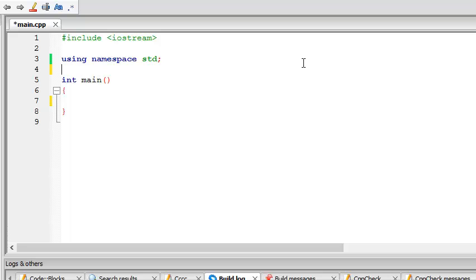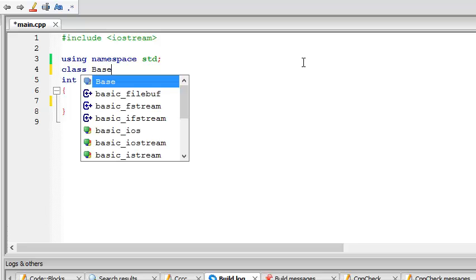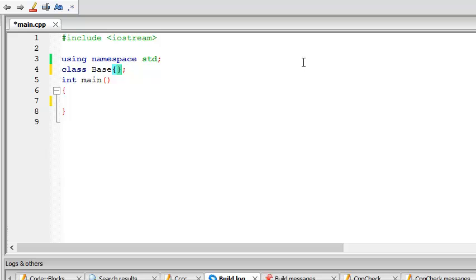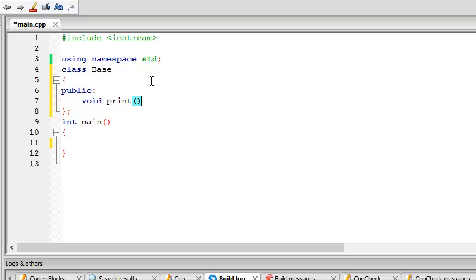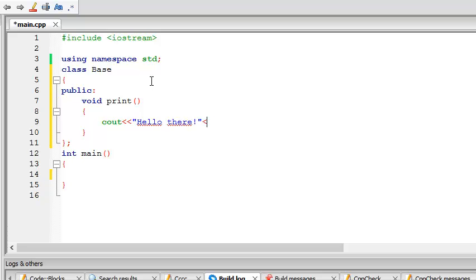So I first create a class, well, it's the base class. I create a public function that says void print, which essentially prints "hello there", and ends the line there. Okay, so this is class base.